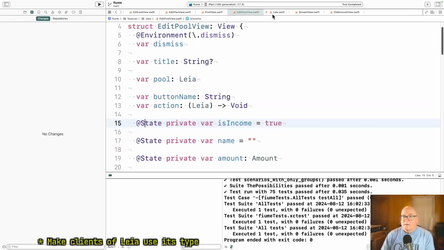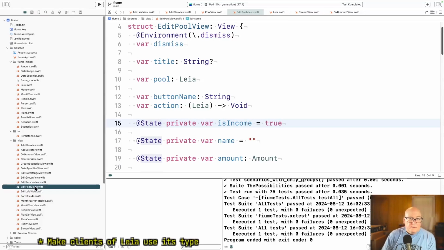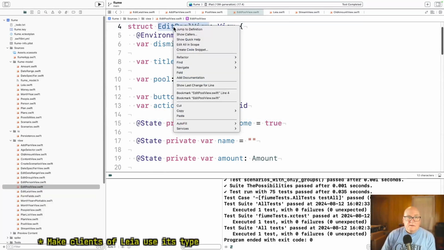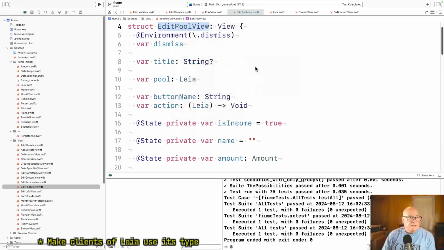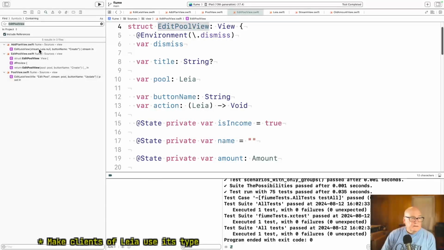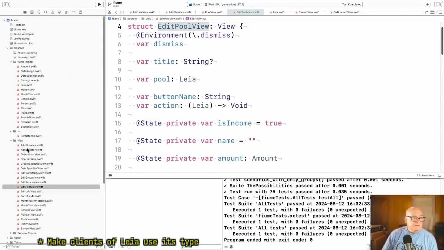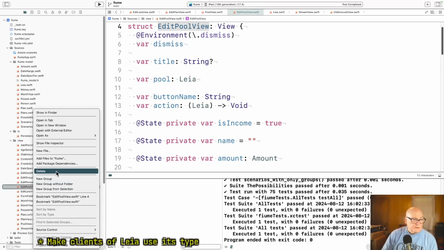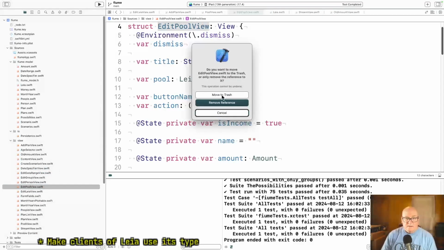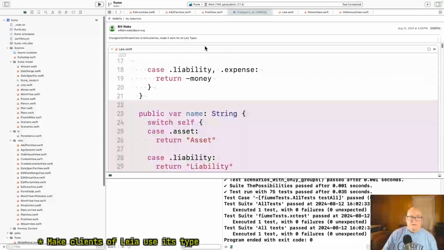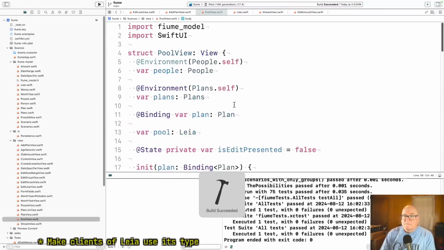Okay. And now edit pool view. That should no longer be mentioned outside of itself. Edit Leia view, edit Leia view. Okay, so nobody's referencing edit pool view anymore. Delete. Move to trash. All right. Build.